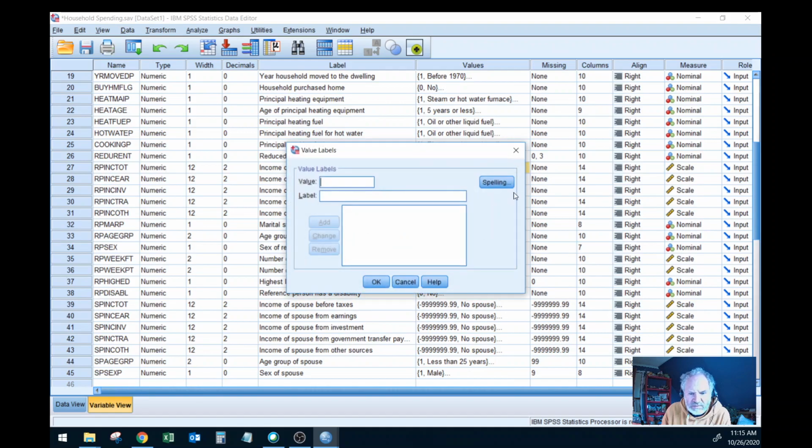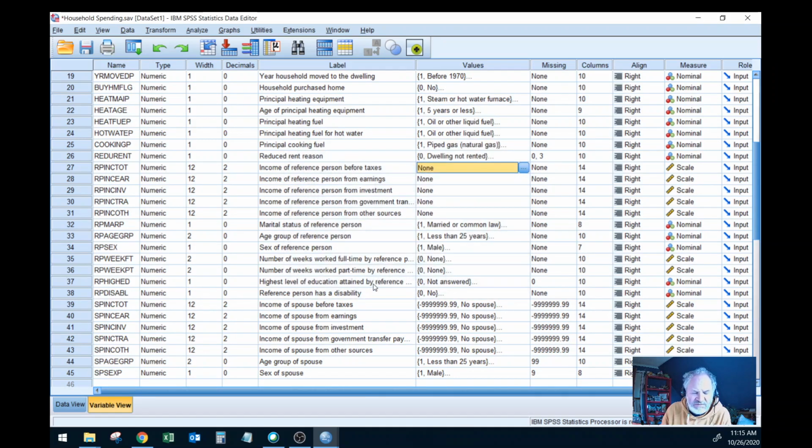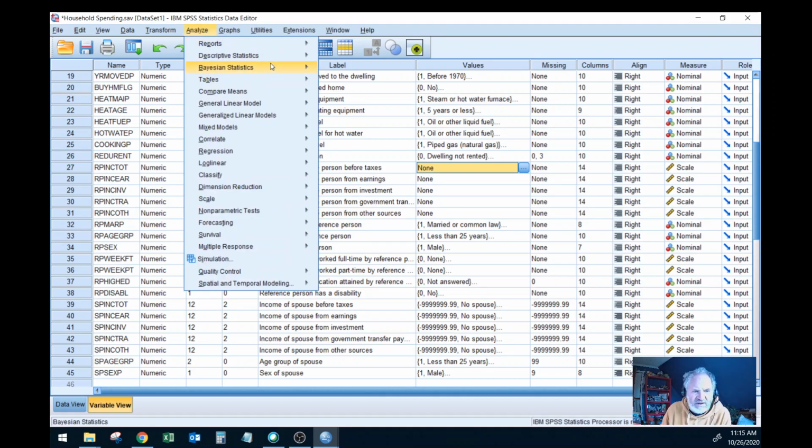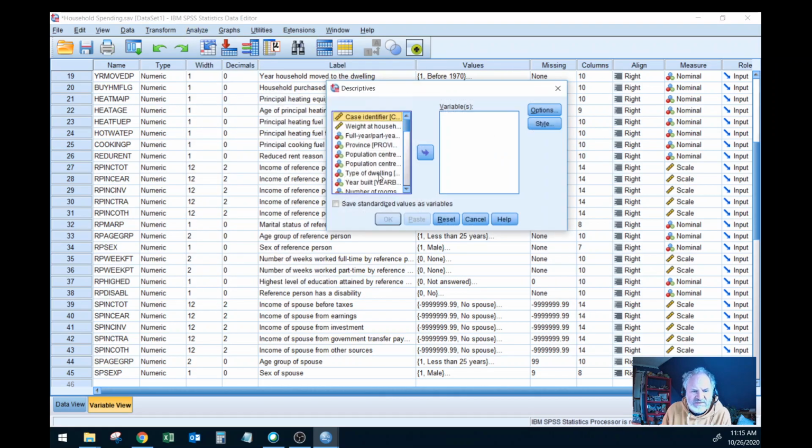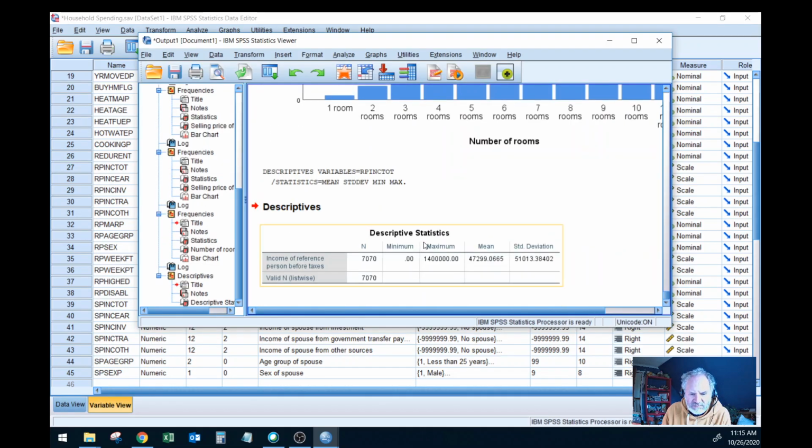Income. Okay, there's no value labels for income, so for income I'm good to go with just descriptives. So if I want that, I can go analyze descriptives, income of reference person, and I run that, and I see that the average income was 47,000. And there's my mean, min, maximum, and standard deviation.